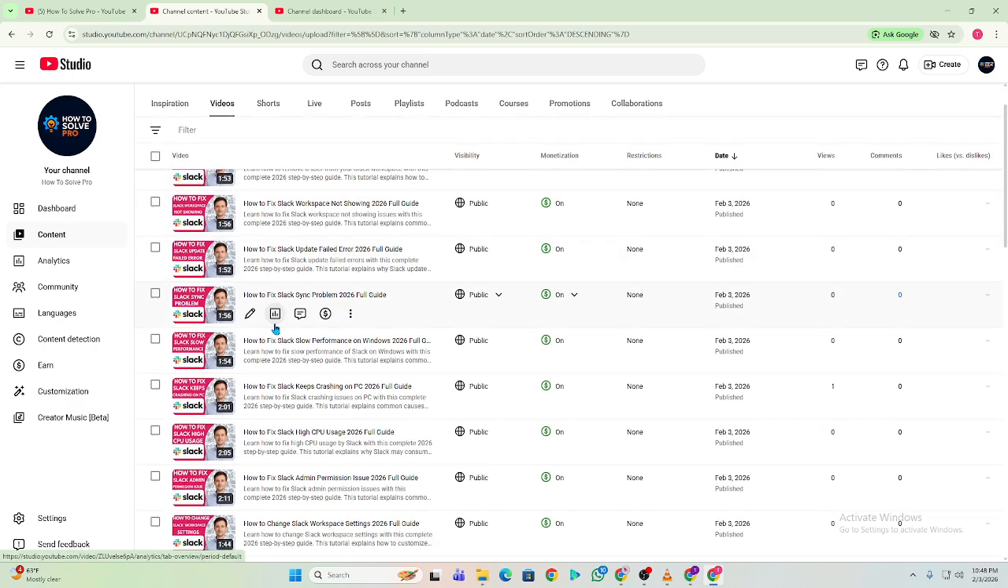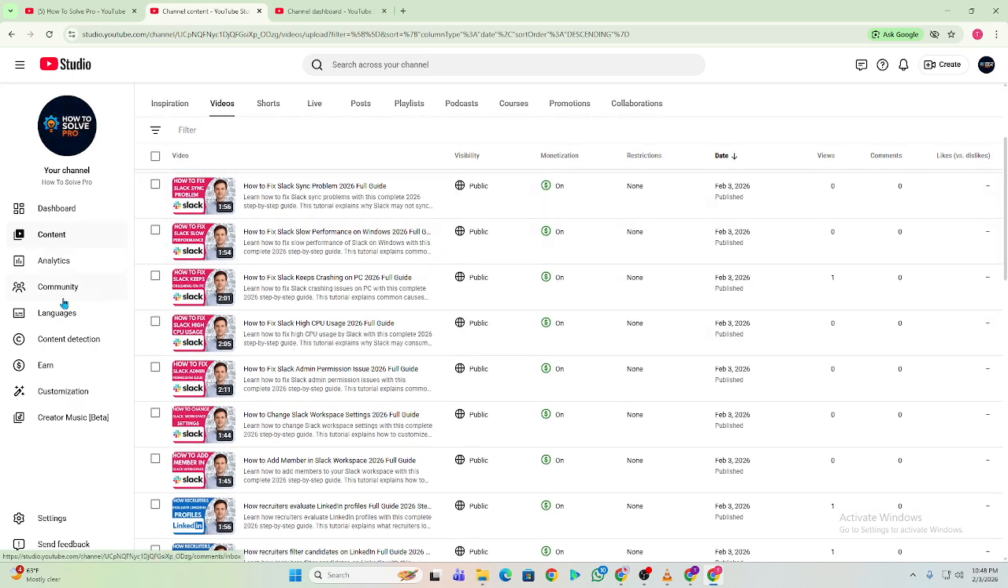Step 3, edit the first 30 seconds. This part is heavily scanned by YouTube's AI. Remove strong profanity, graphic descriptions, sensitive news style language. If needed, trim the intro and re-upload or use YouTube Editor.